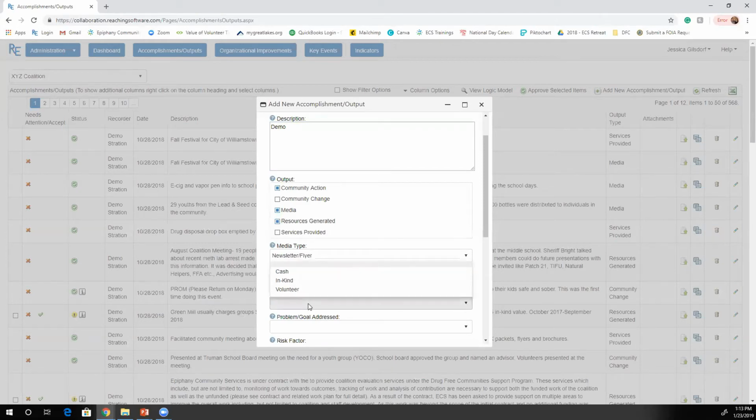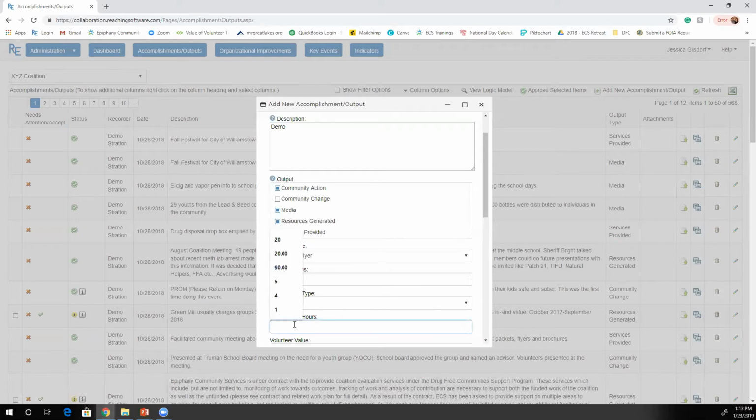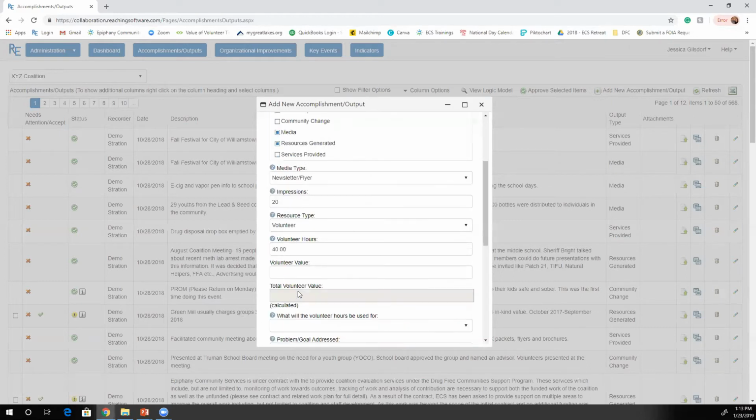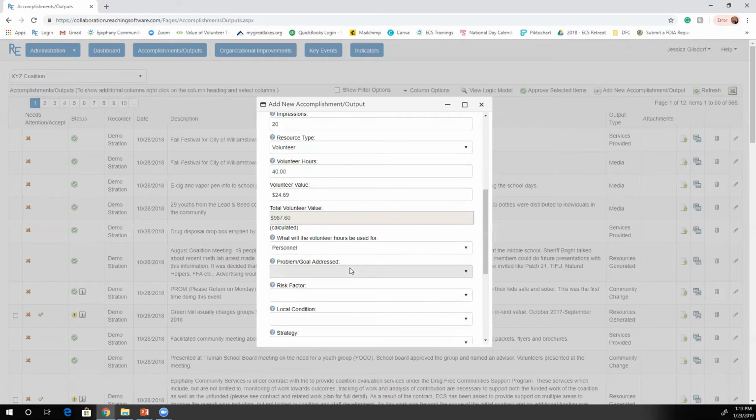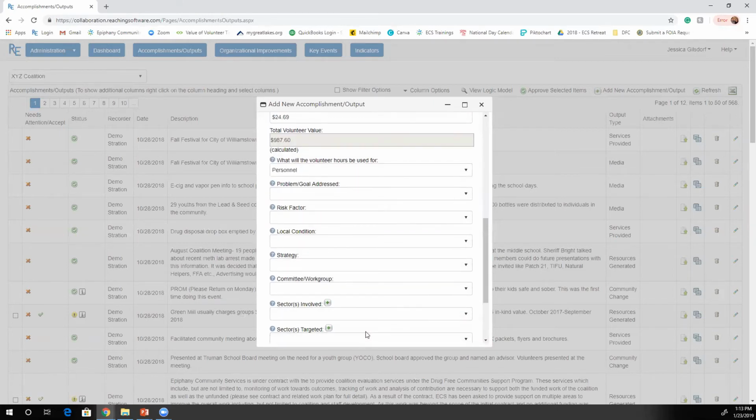And then we also had the resource type first for volunteer time, which was, we had 20 people for 2 hours, so that would be 40. Our volunteer value, you know, is $24.69, so that's our national average. Some of you might have a higher rate, which is perfectly fine. And then we have to select what it'll be used for, which is personnel. And then I go ahead and just continue on with my entry.